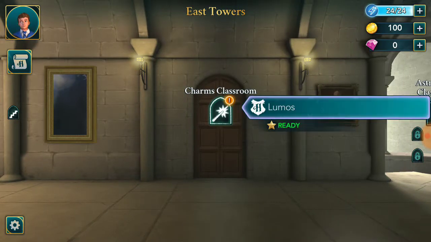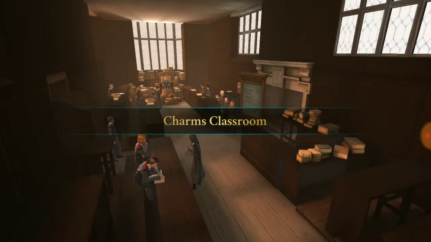Charms classroom, alright. Okay. So Lumos is our first lesson, perhaps. Like we get to use our wand as a torch or something, as far as I remember.